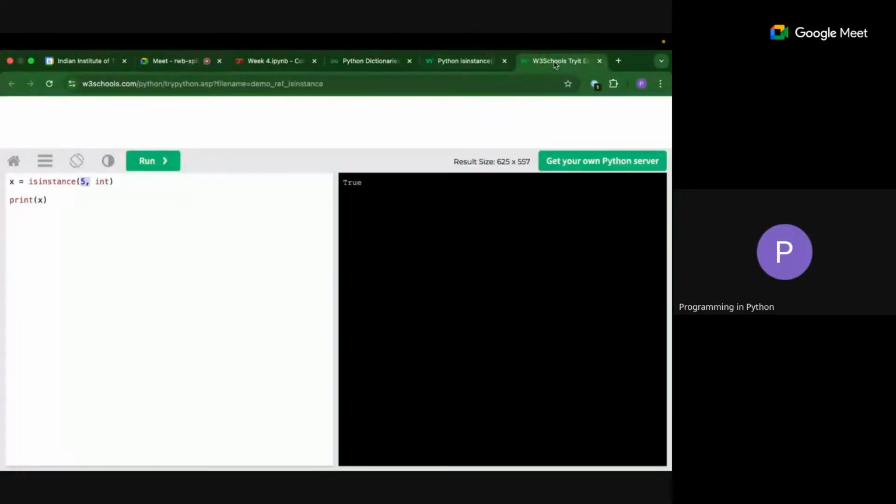Example here, right? See here. So suppose we give 5 as the input and int as the second argument for isinstance. Then we are checking whether 5 is an int or not. So we will get true if 5 is int, and false if 5 is not int. In this case, we got true because 5 is actually an integer.